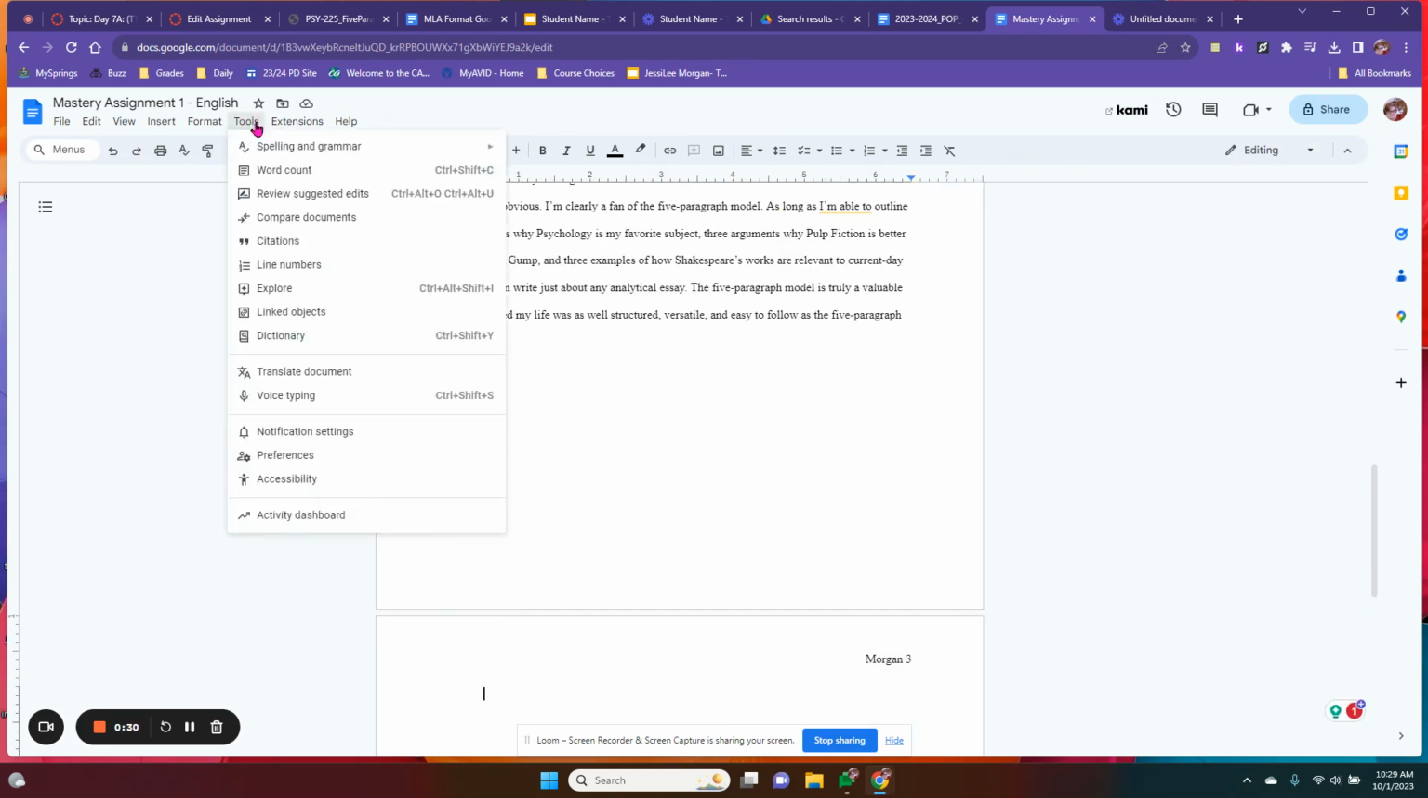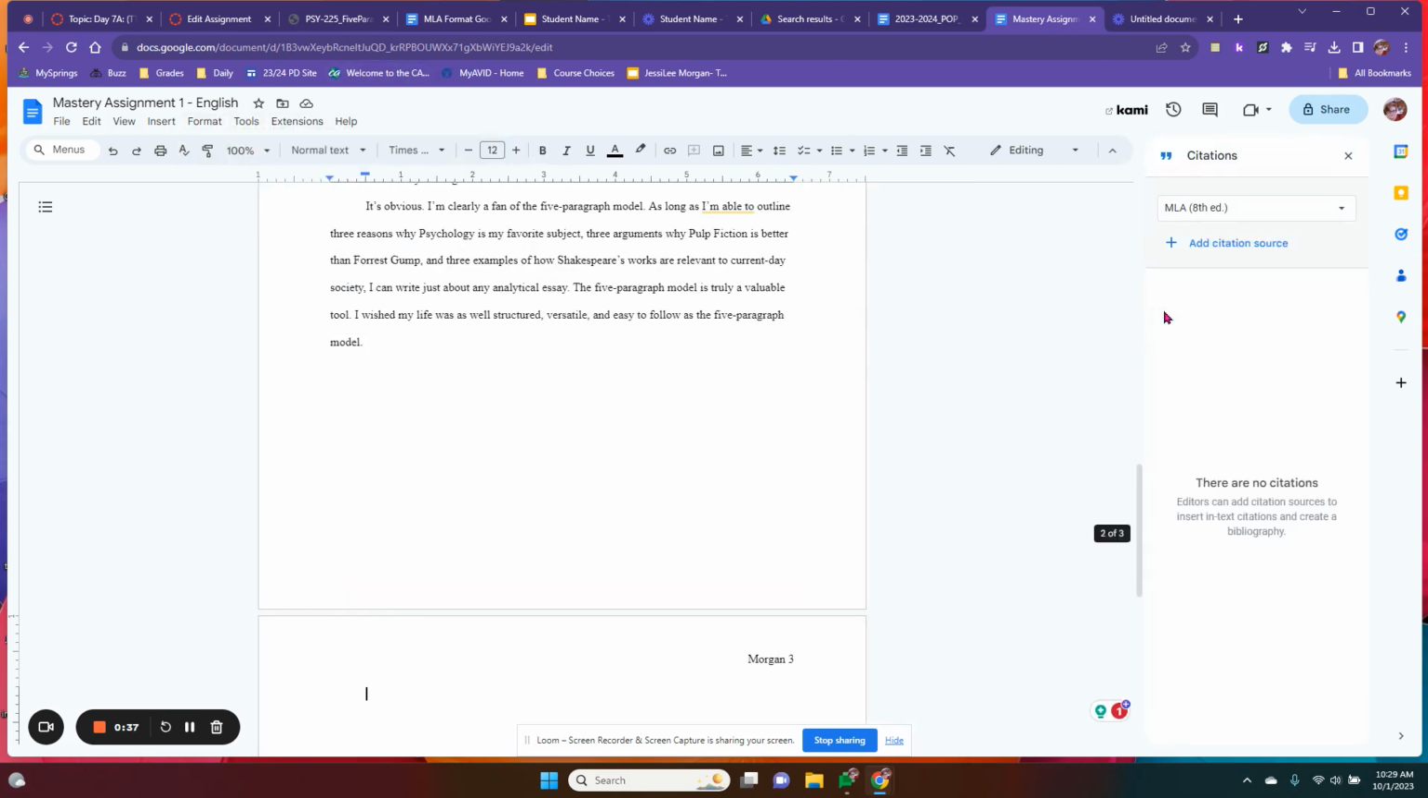Go to Tools, go to Citations, make sure that you've selected MLA 8th edition, and click Add Citation Source. Now you may have more sources than what I'm going to show you here. I'm going to show you a general way to create your list and how to add them to your document.